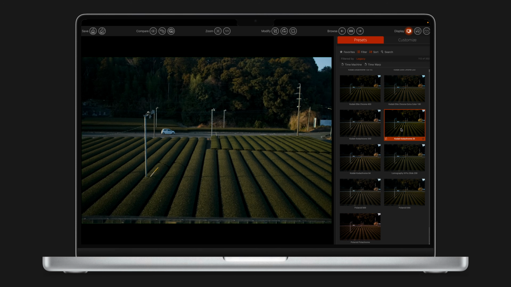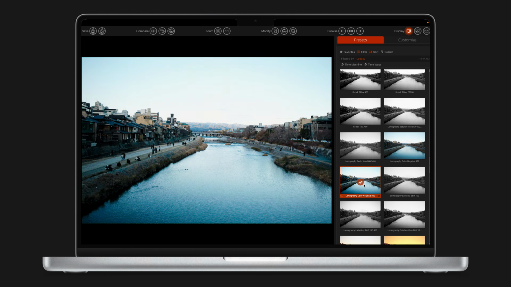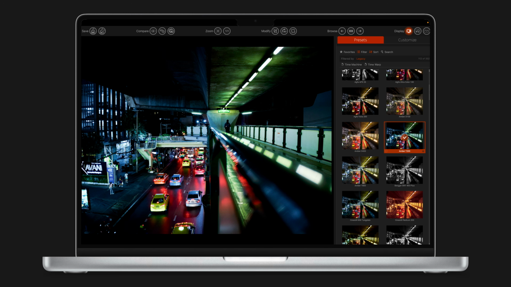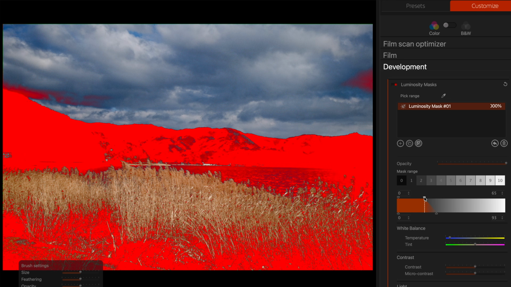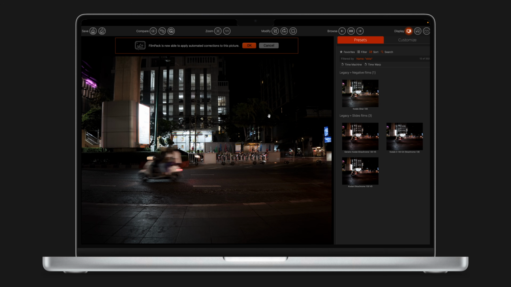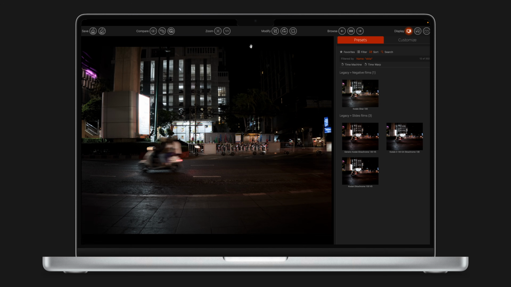Now, in many cases, you can get perfectly great results just from applying a look in one click, but there's also an insane degree of customization for you to dial in your look. There's everything you expect and then some, like micro contrast adjustments, luminance masking, and if you're working with raw files, it can automatically apply optical profile corrections.